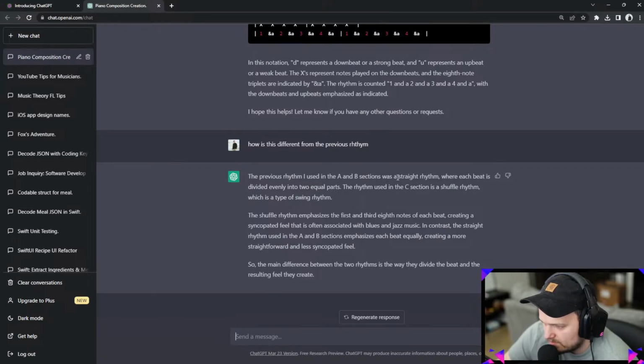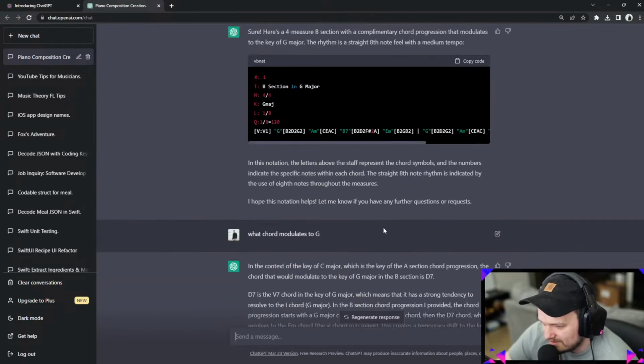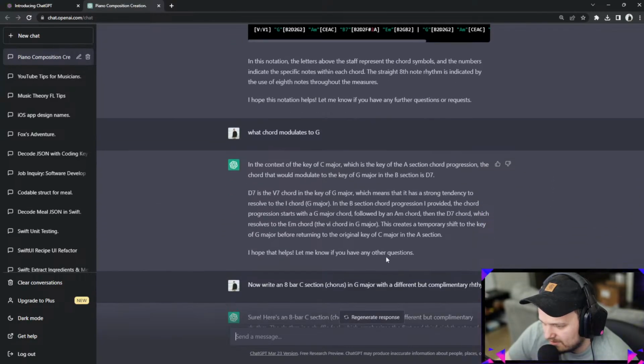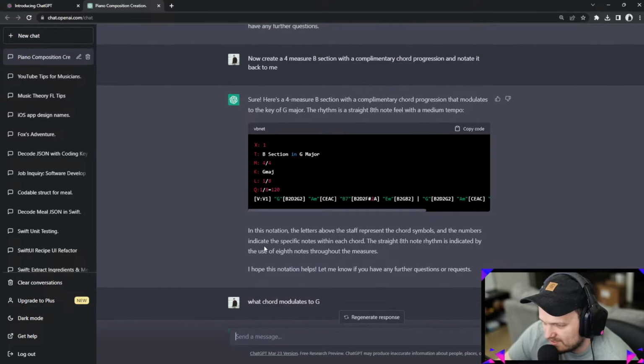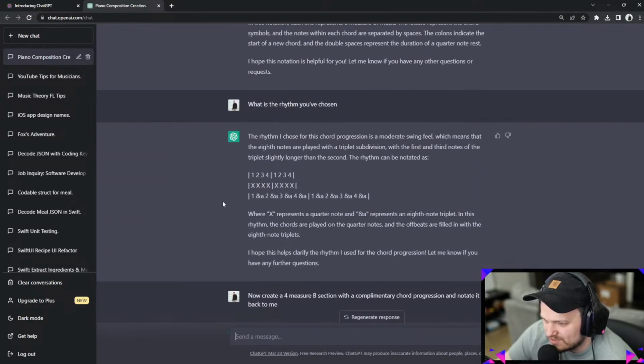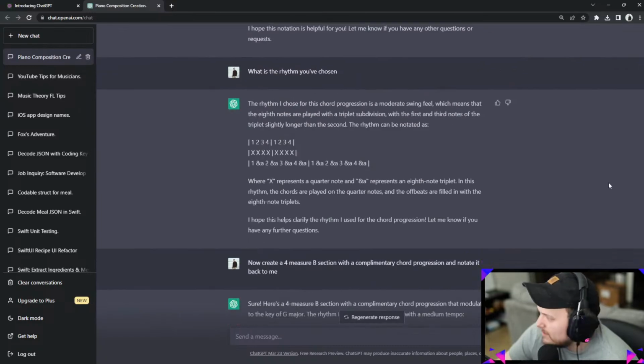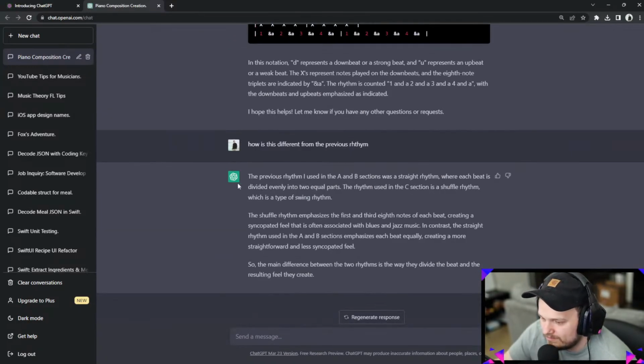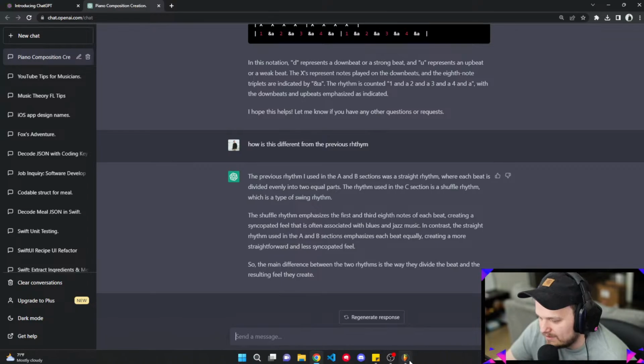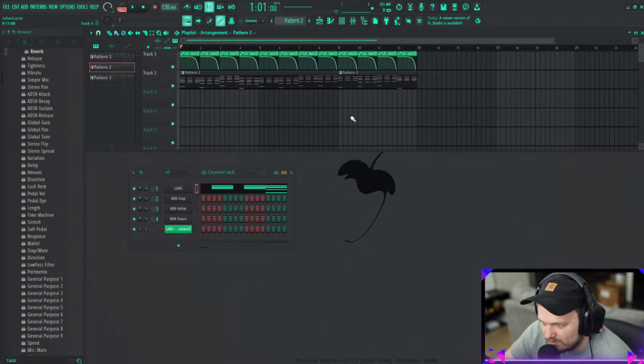So the AP6 was a straight rhythm. I don't think that's what it said. I feel like sometimes ChatGPT loses its context from request to request just a little bit. Moderate swing. So that's not really a straight rhythm. Weird. Maybe we just go straight rhythm now.